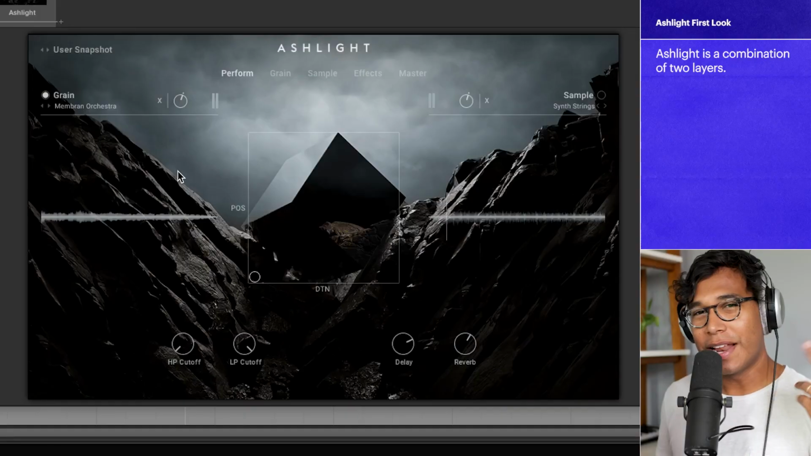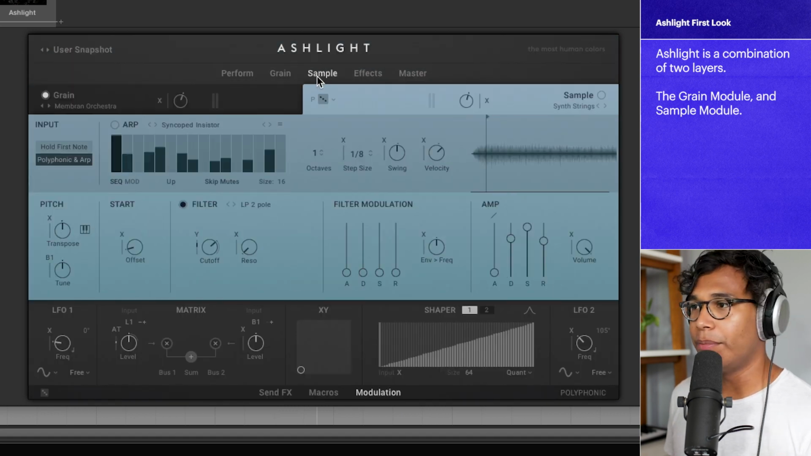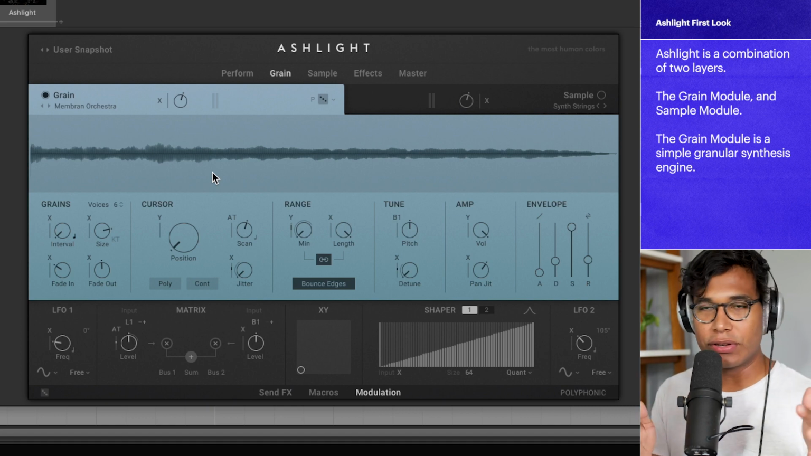Ashlight focuses on epic sounding atmospheres, pulsating textures, and evocative keys, so let's take a look. In Ashlight you have two layers, which are pretty much two different sound engines. You have your grain layer, and you have your sample module here. When it comes to the grain module, you have a really streamlined granular synthesis engine.